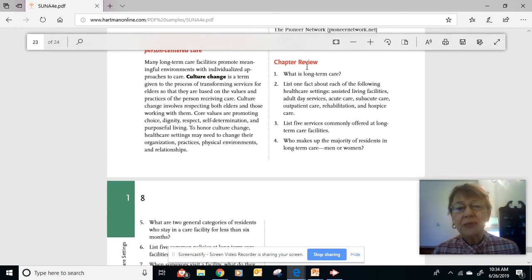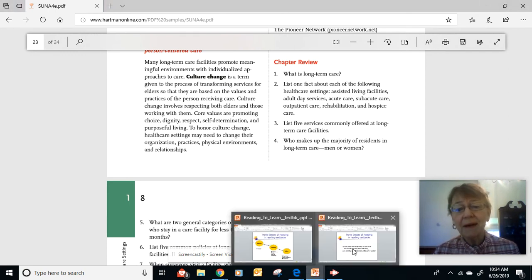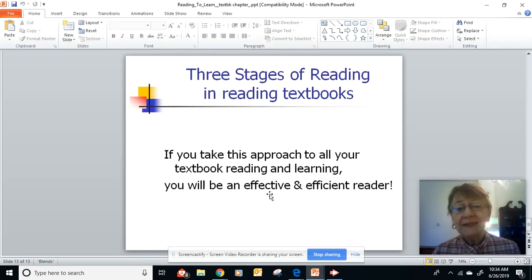Each chapter has a review. Be sure to answer these questions. And if you do, and if you preview and read with a purpose, you will be well on your way to becoming an effective and efficient reader, prepared to read to learn.